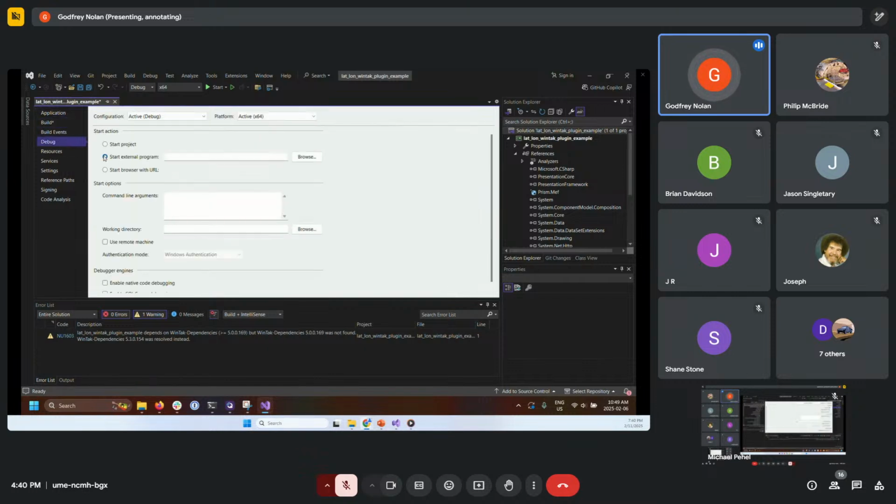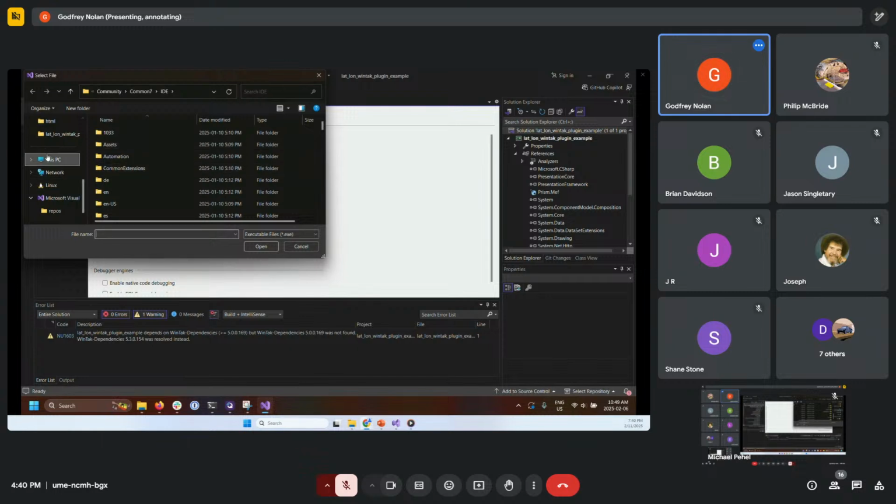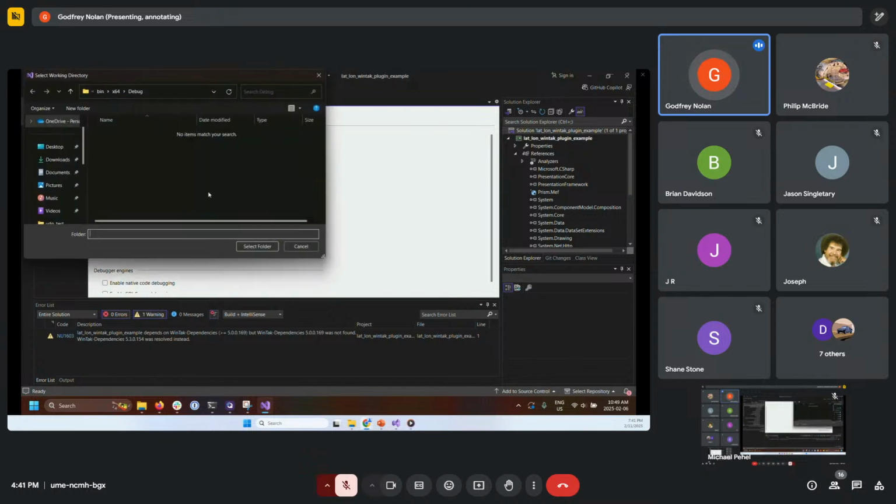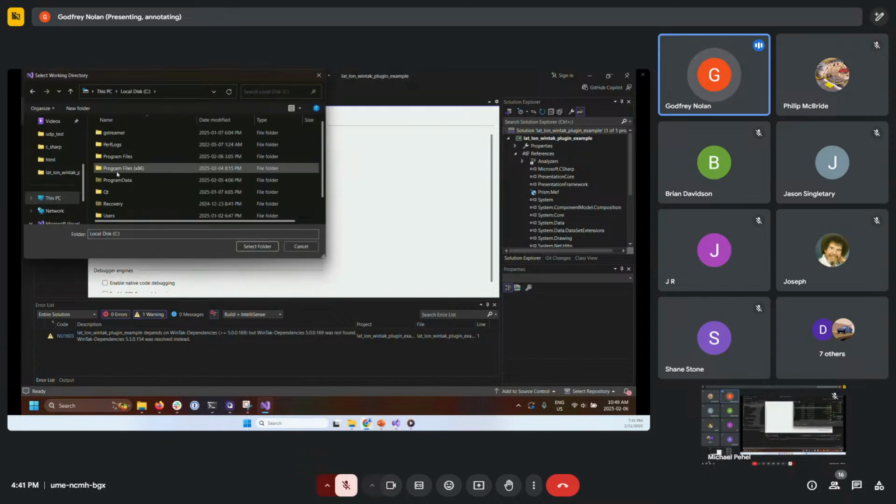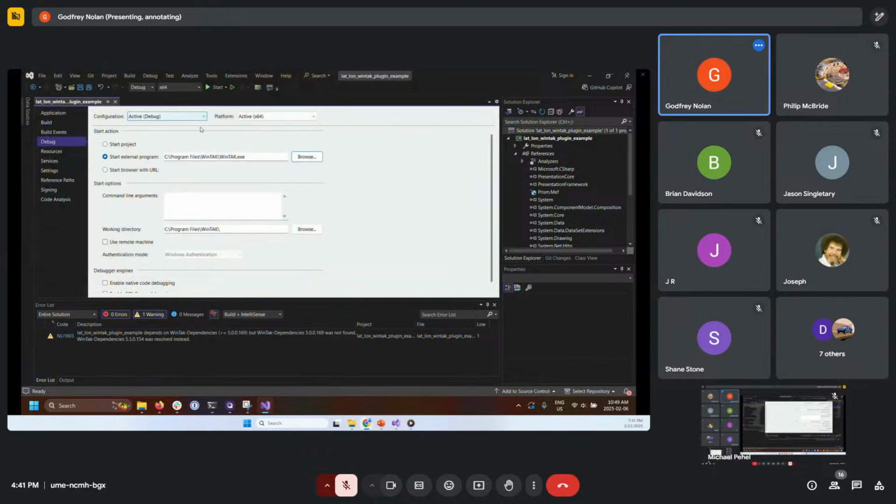Oh yeah, the other thing is you've got to make sure that you save this all the time, because otherwise you're not going to be running. So we're going to Program Files. We're going to go into WinTAK. We're going to point it at WinTAK, so that's the start thing. And we're just going to choose the same directory for our working directory.